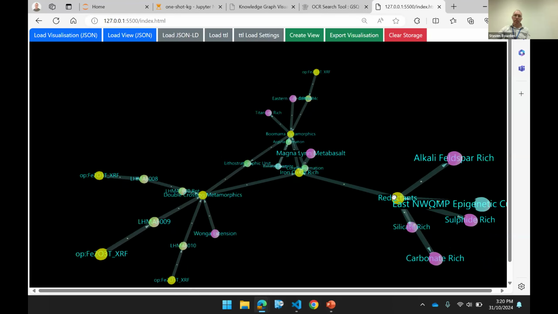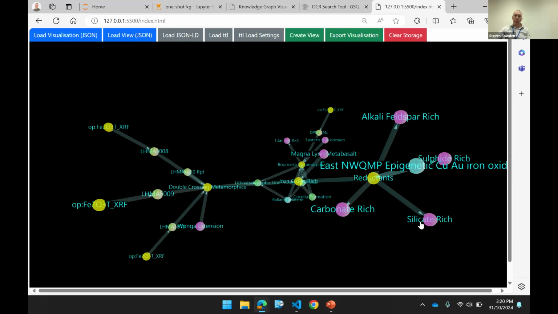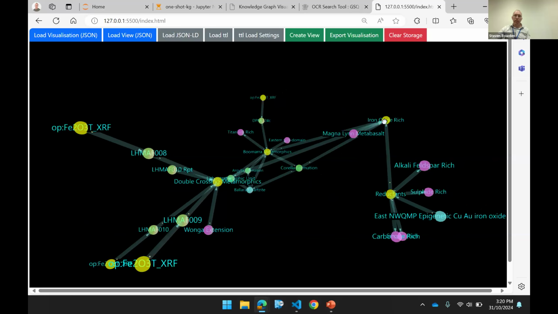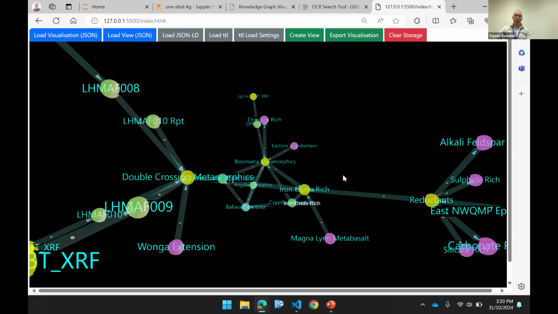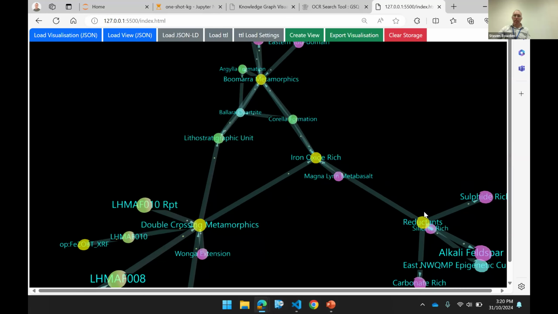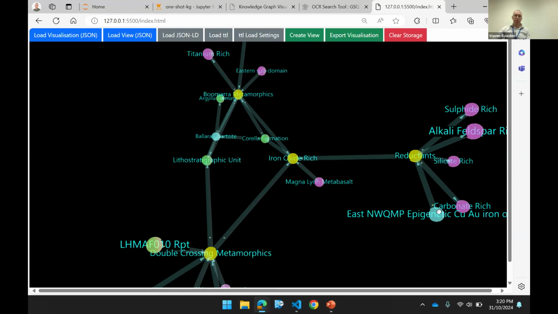Okay, and for those reductants, there's a few options. There's being alkali feldspar rich, there's carbonate rich, silicate rich. Here we've got iron oxide rich. Okay, so iron oxide rich being one of the geological properties that satisfy this ingredient for this mineral system.